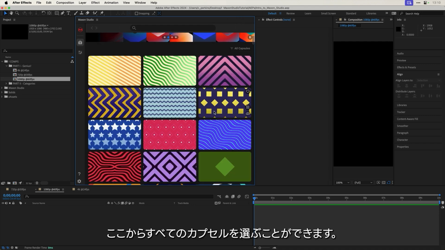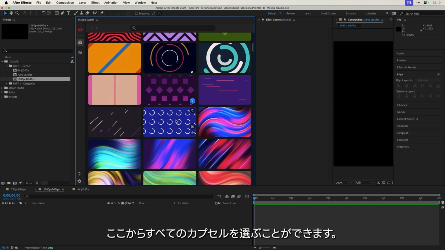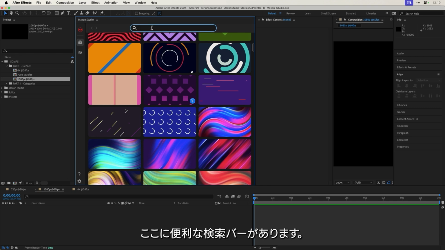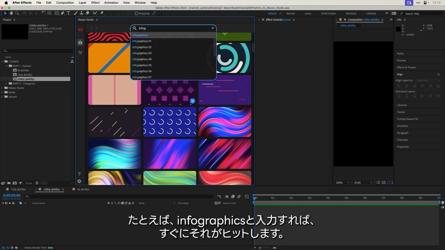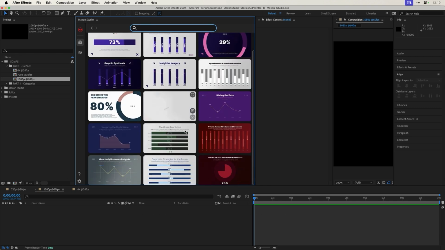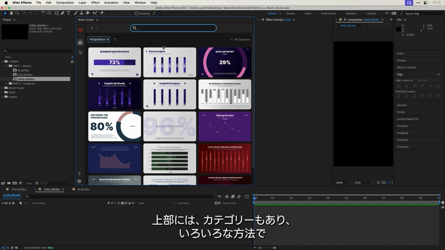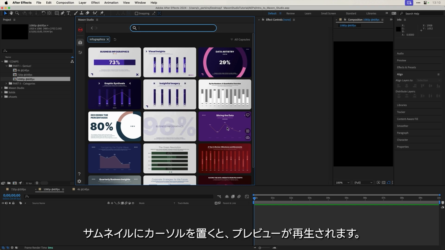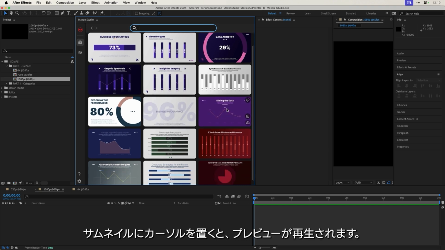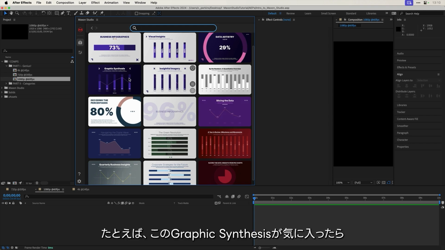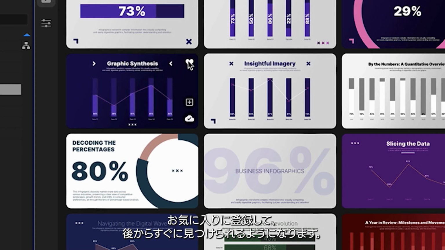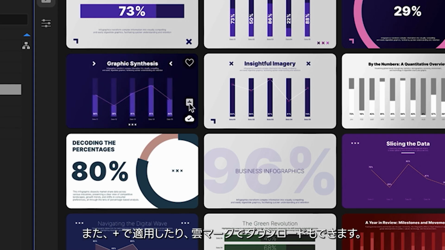And here we have all of these capsules that we can choose from. Now there's this handy search bar up here that I can use. I'm just going to type in infographics and see what comes up. There are all sorts of keywords, so these are really easy to browse. There are categories up at the top, a lot of different ways that we can search through these objects. And you'll notice that as you put your mouse over these thumbnails, they preview. And when I go over this one here, Graphic Synthesis, that's the one that I want. I can favorite it to make it easy to find later. I can apply it, or I could simply download it without applying it.